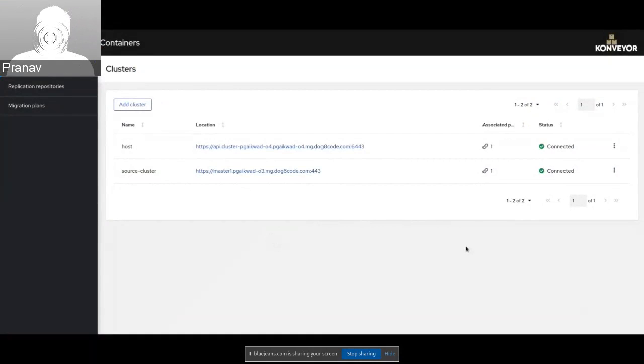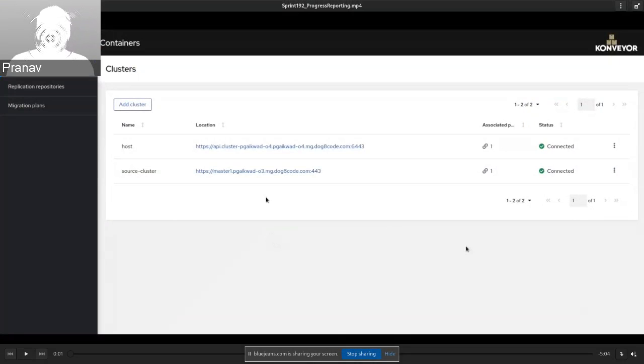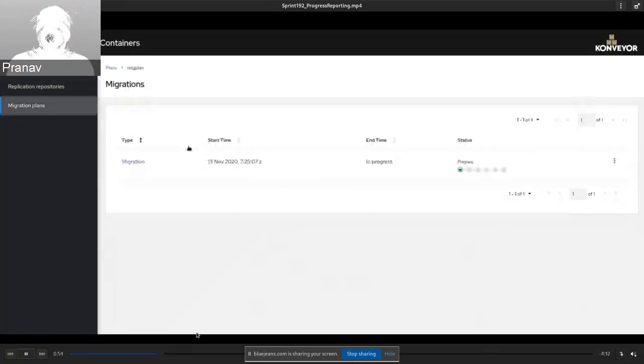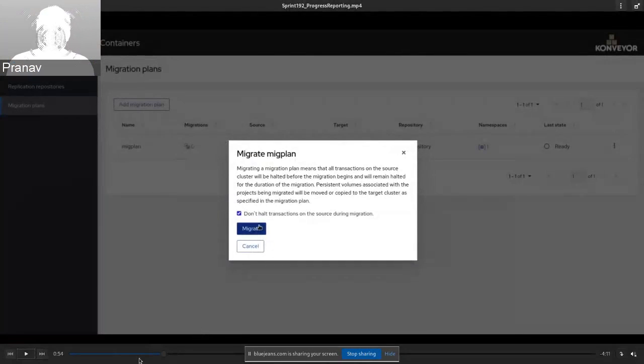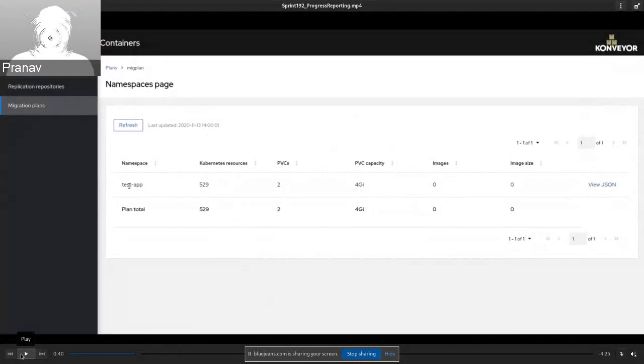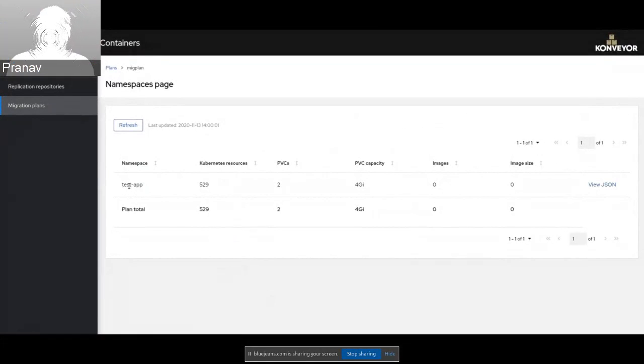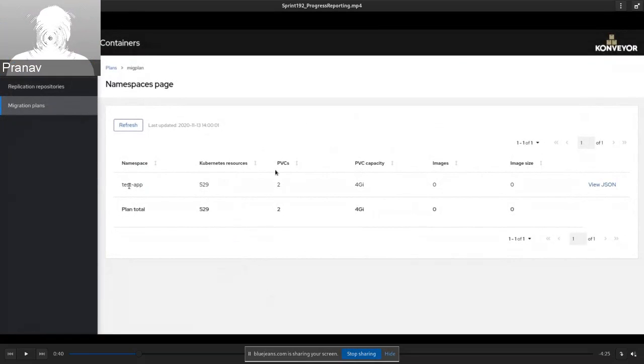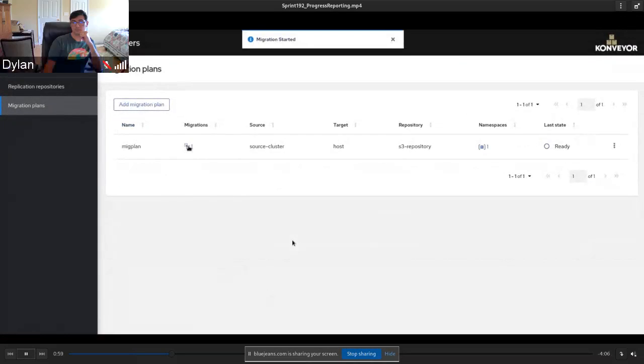Dylan and Alay already demoed a little sneak peek into the new pipeline view in the CLI. In this demo, we'll be looking at the UI side. Let's get started. Here I already have a MIG plan created. I'm using an app which has about 2 PVCs and 500 kube resources on the source cluster. Each of these PVCs has about 1 gig of data. We'll try to migrate this app. Go ahead and hit the migrate button.